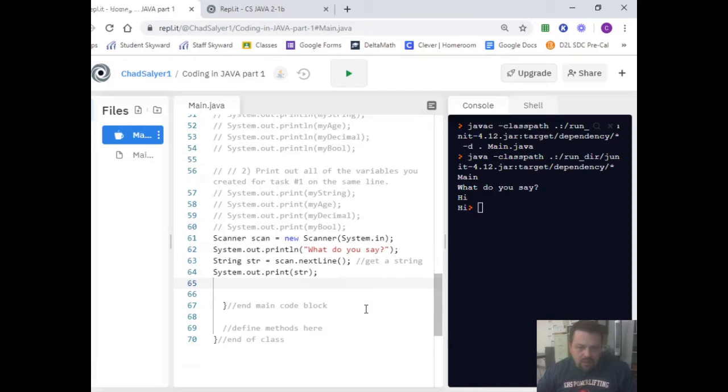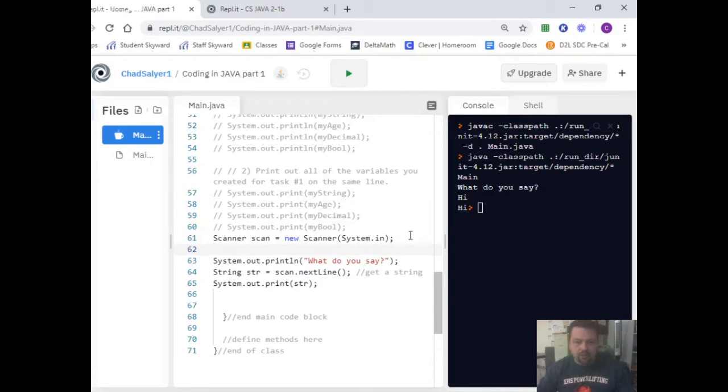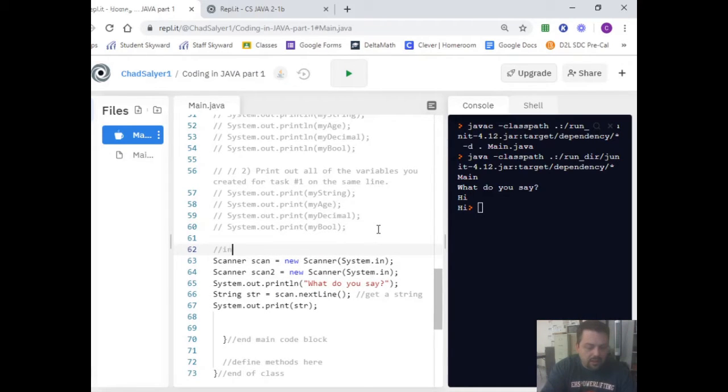All right, so that's getting a string, this syntax. What if I wanted an integer? Well, let's make a new scanner, and I'll just copy the code we already have here, and I'll call this one scan2, and I can copy a good portion of this too. Remember, this section is inputs, getting inputs.